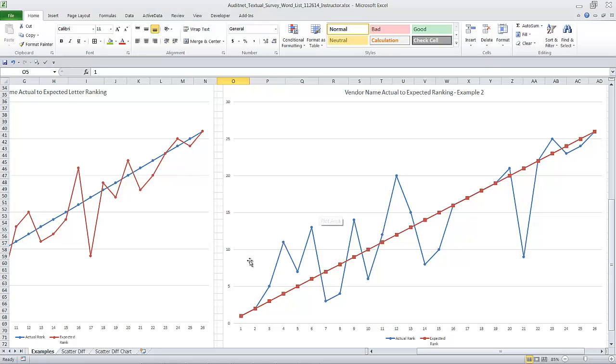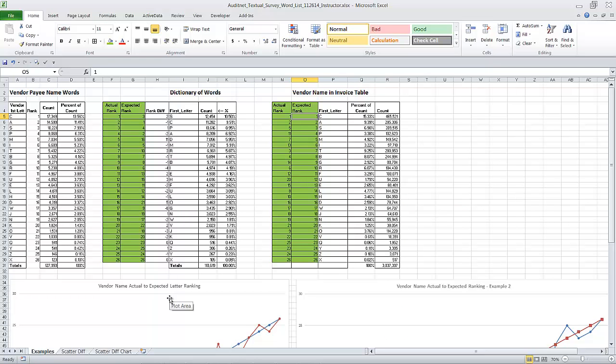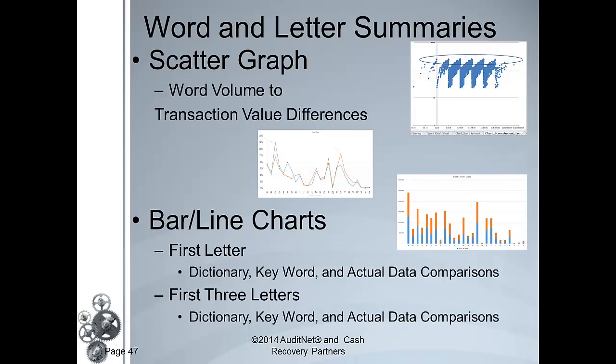So to expand on that further, I wanted to start taking a look at a different type of chart, which is the scatter graph. Now, bar and line charts, as we were showing, are really good for things like the dictionary changes in volume, keyword changes in volume, etc. The scatter graph is great at showing volume to value differences, so you could get both perspectives in one. So let's take a look at that in Excel.